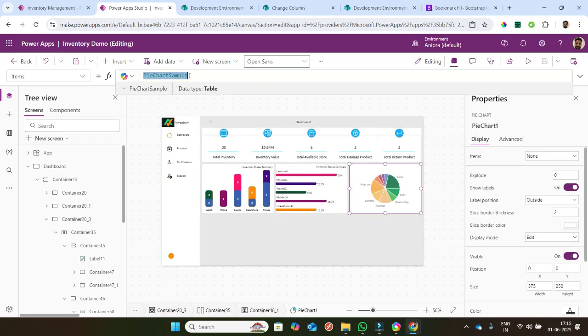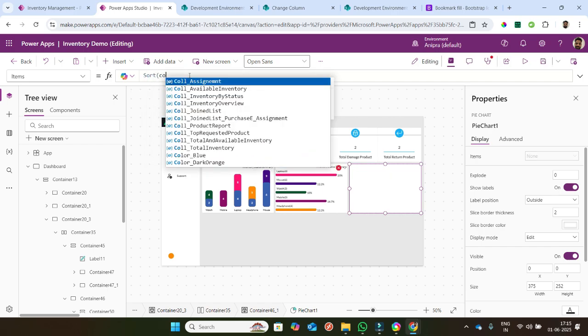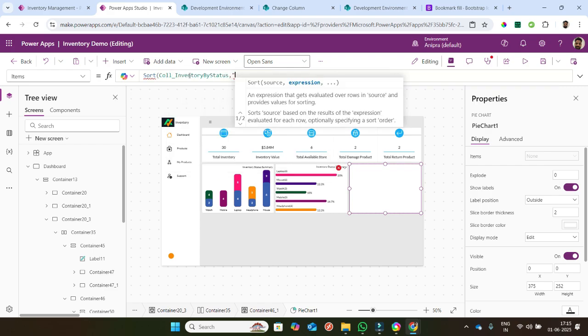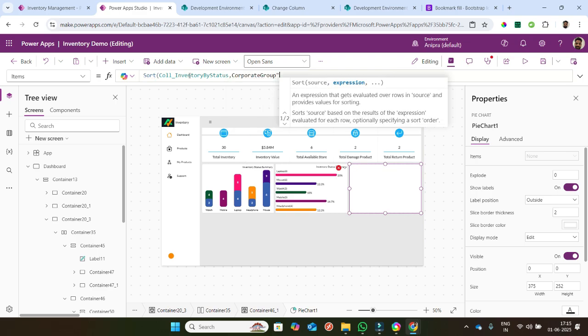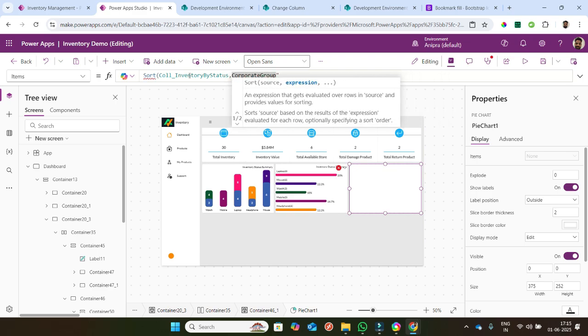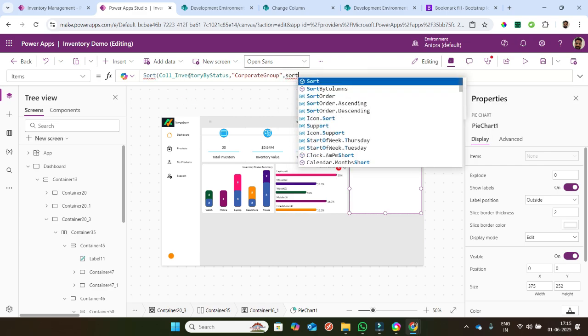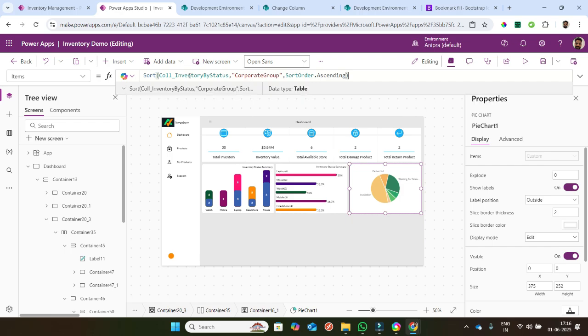I will bind this collection on the Items property of the pie chart. So here colInventoryByStatus, and then CorporateGroup, and then SortOrder ascending.